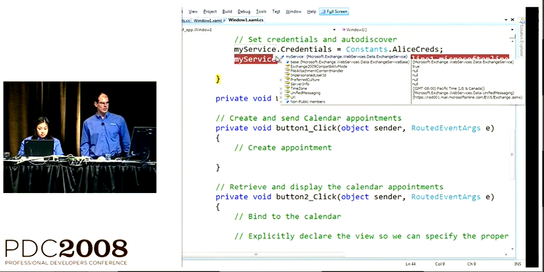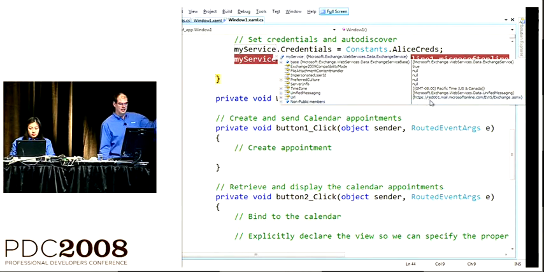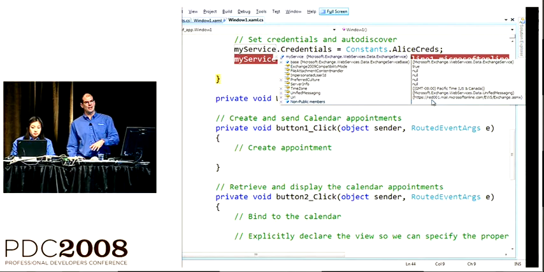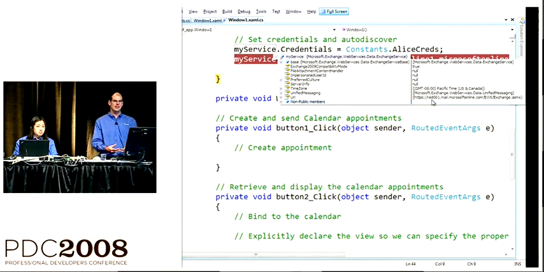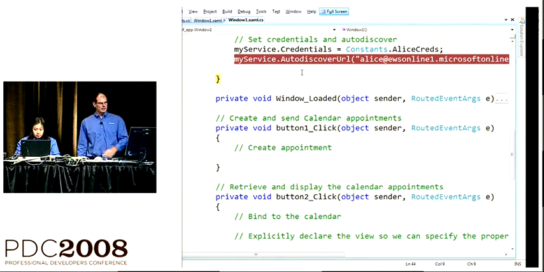So Alice is going to hover over myService, and you'll see here the font's kind of small, but you can see red001.mail.microsoftonline.com is the EWS endpoint. So AutoDiscover has gone out, discovered where in the world this user lives, and now has set the URL that this service is going to be using to this URL. Great.